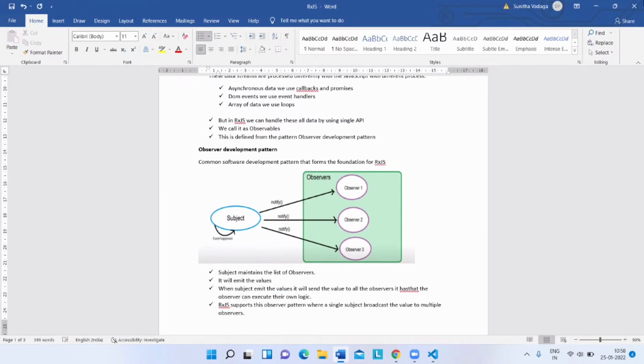You're getting the concept? Yes, ma'am. Okay, so now this particular subject is emitting all the information. The emitted information is sent to the respective observers, because all these observers are subscribed to this particular subject. The subject is only emitting the data, and the observer, based upon the data, does the processing and then returns the value back.